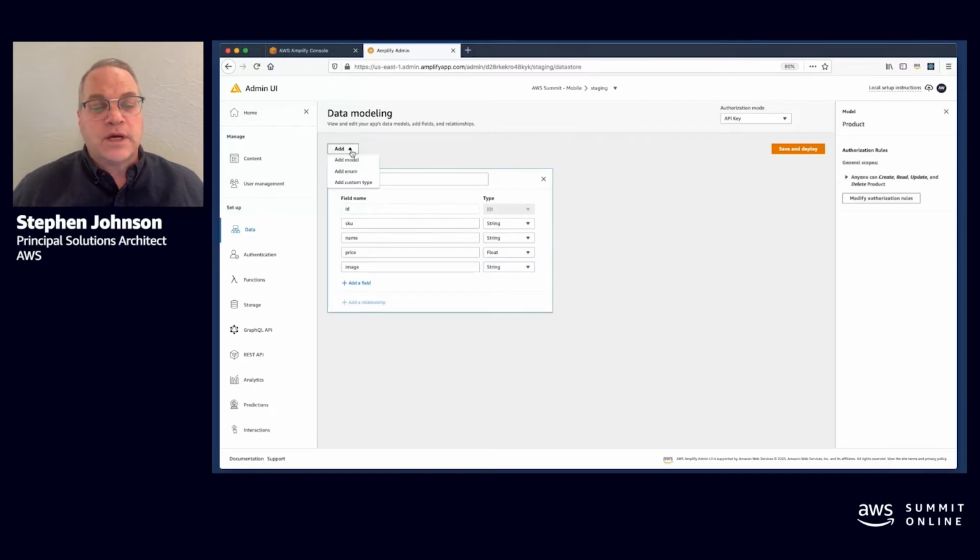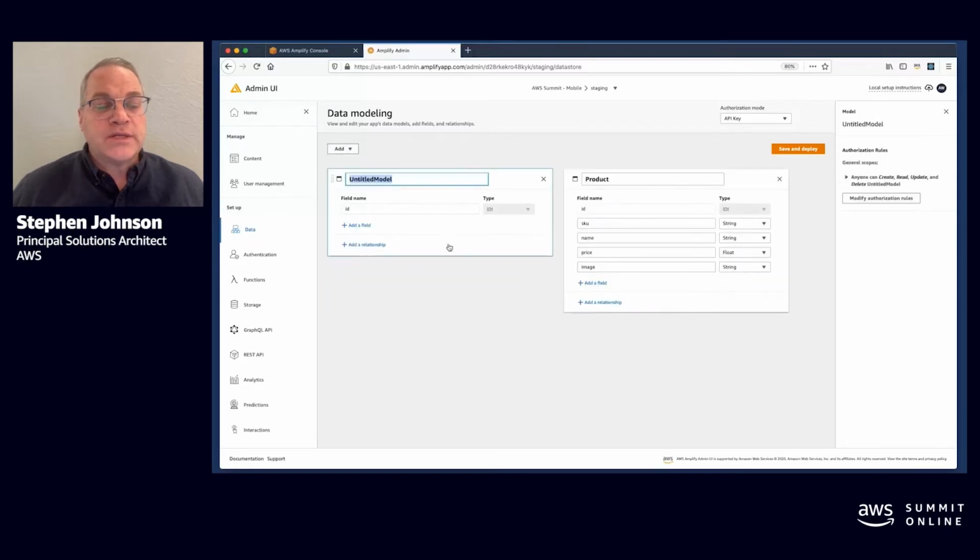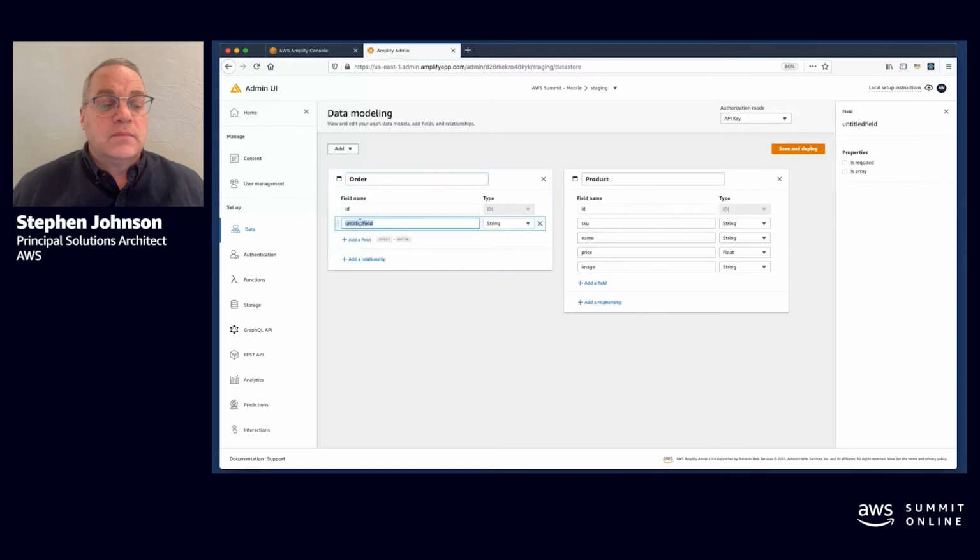So let's make that a float, and then an image, which is also represented by a string. So we have our first model here, and we're going to add a second one. So the second model is going to be an order, and the order represents the list of things that the customer is buying, right?